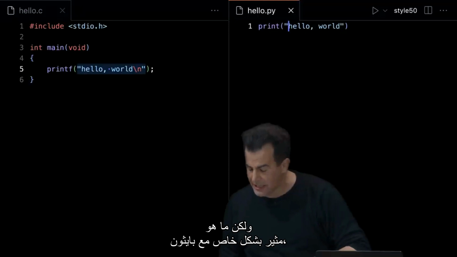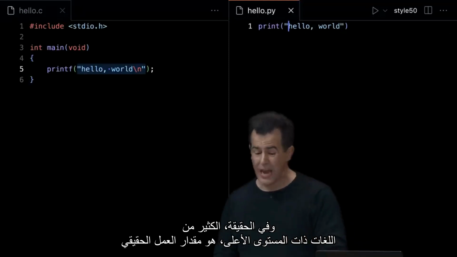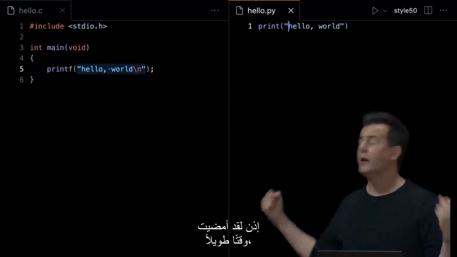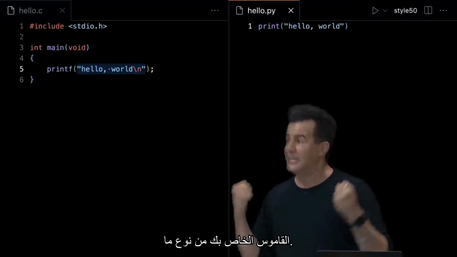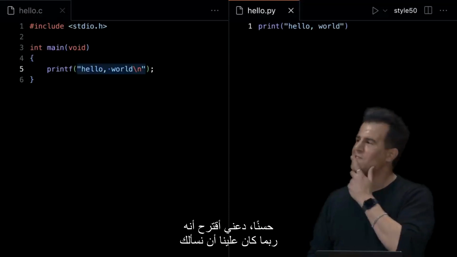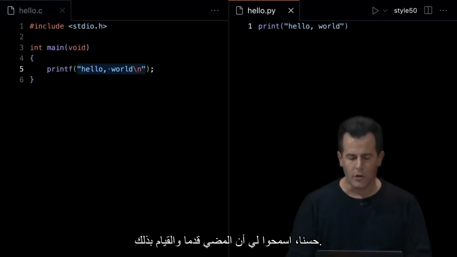But what's especially exciting with Python and really a lot of higher level languages is just how much real work you can get done relatively quickly. So you've just spent quite a bit of time, dare say, implementing your spell checker and implementing your own dictionary of sorts. Well, let me propose that maybe we should have asked you to do that in Python instead of C. Why? Well, let me go ahead and do this.